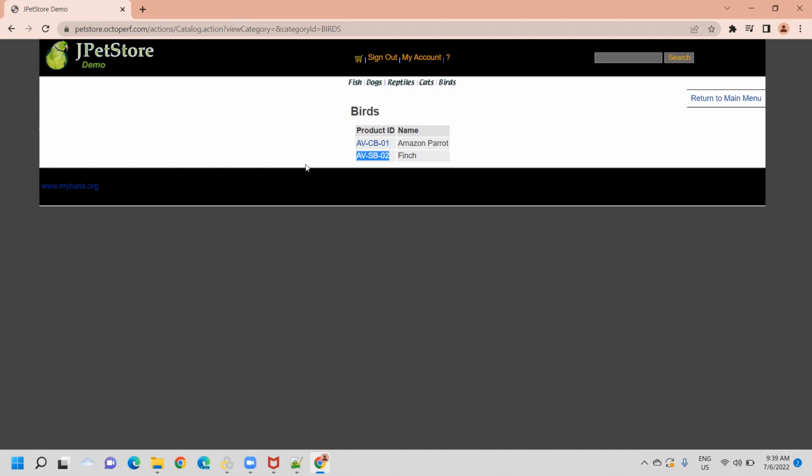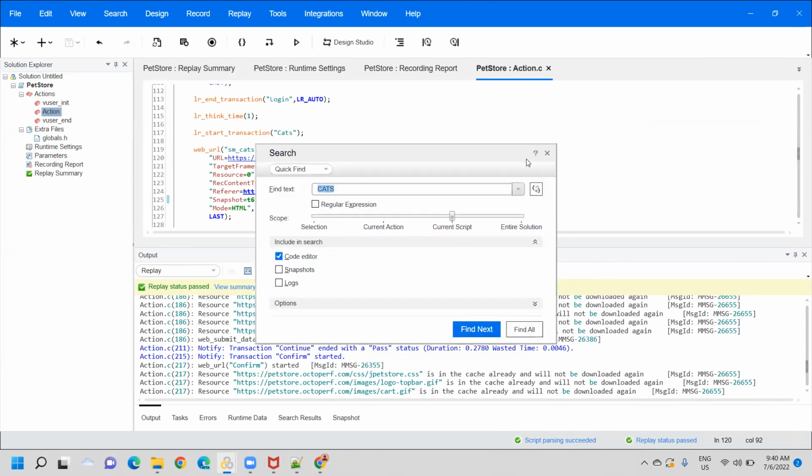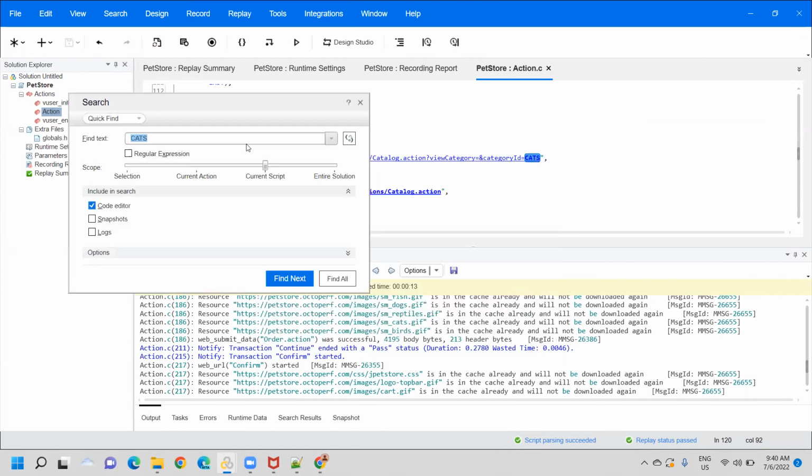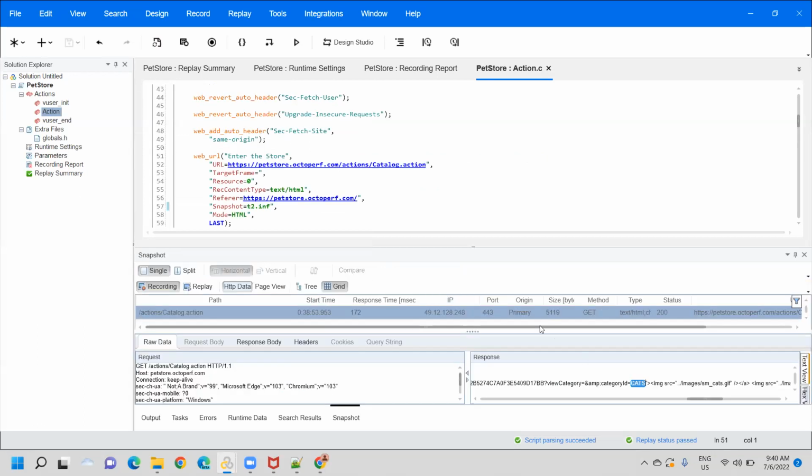This should be implemented in the script. What should I do? I want to see how many values are there. Instead of cats, I want to send another one. So I need to correlate this. Let's copy this, same thing, correlate cats name. I'm not doing anything, just correlation. Remember, don't get confused. I'm doing only correlation. And next, find all, record response. Okay, so this is the one.